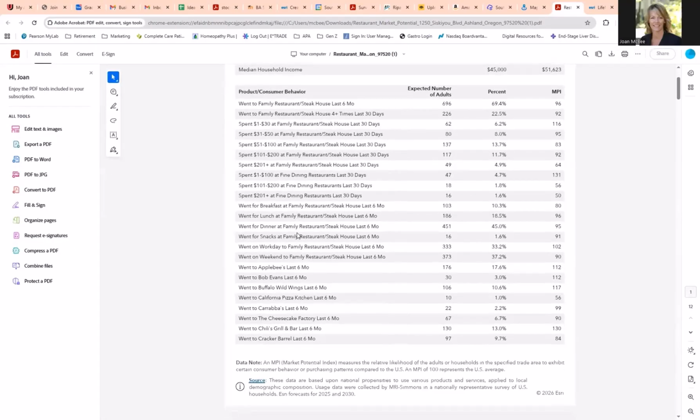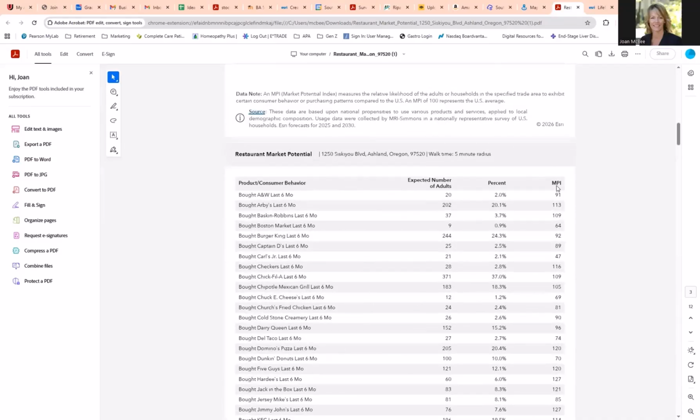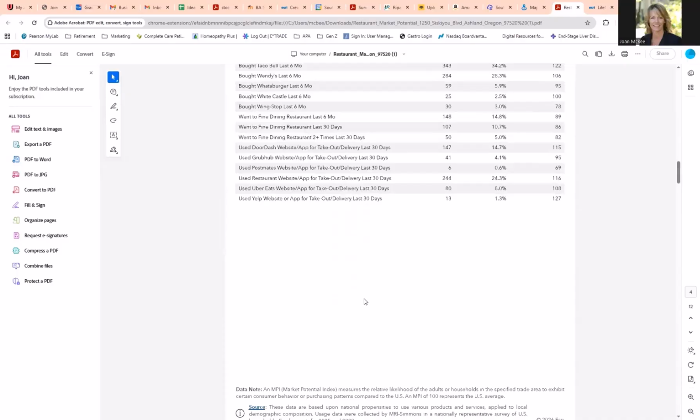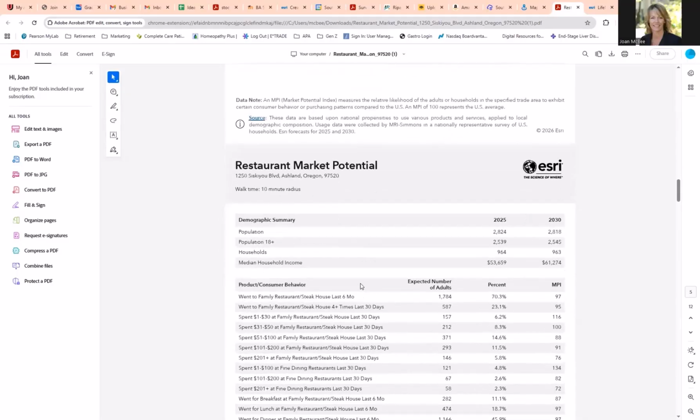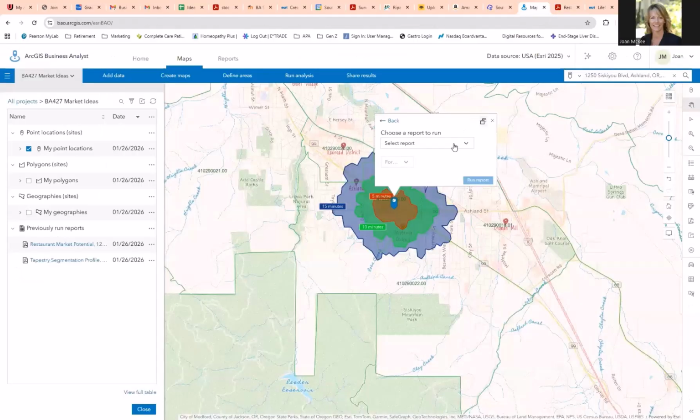lots of information about spending patterns or lifestyle characteristics. This MPI is a market potential index, so if it's over 100, that means there's potential there. If it's under 100, that means it's less than the U.S. average, and there may not be potential there. Okay, so after it does the 5-minute walk time, then it goes to the 10-minute radius and then the 15. So pay attention to which one you're looking at and use the one that makes the most sense. All right, that was infographics and reports.